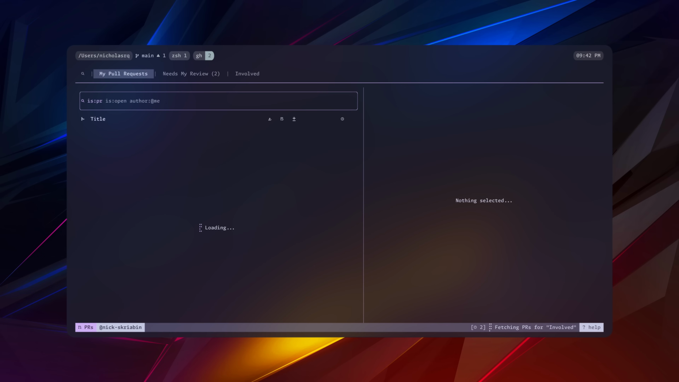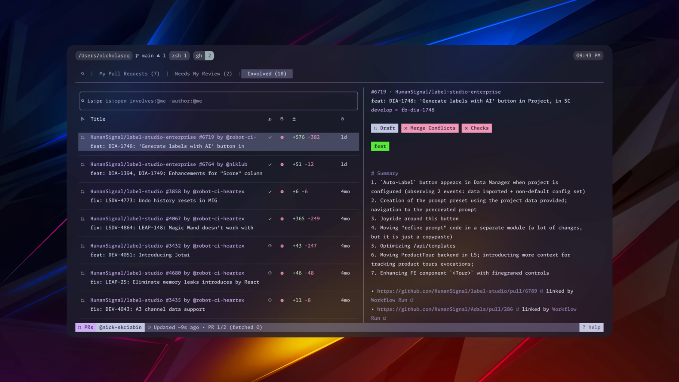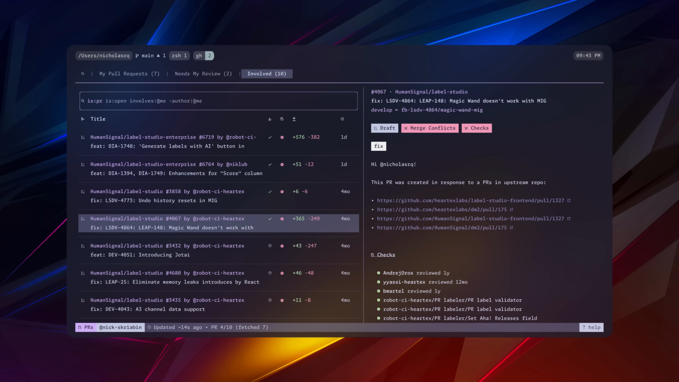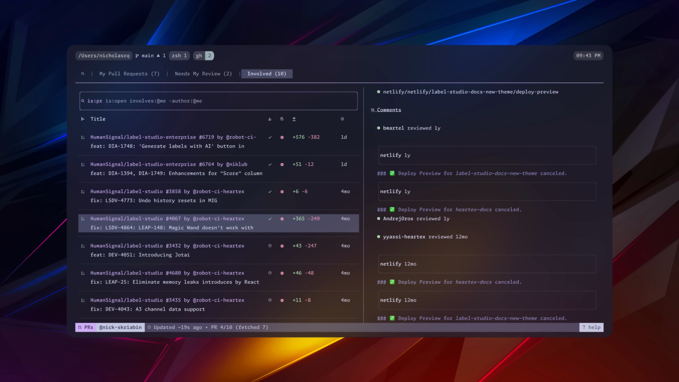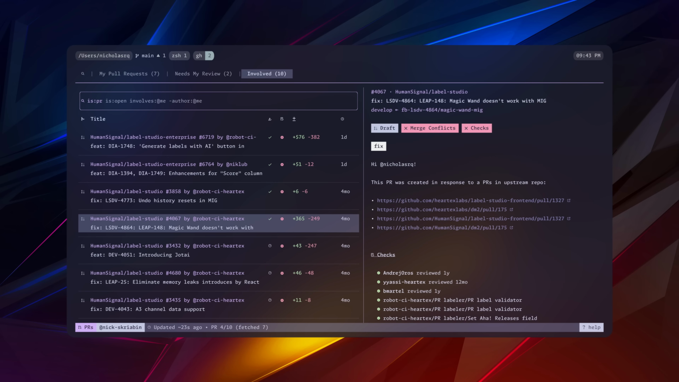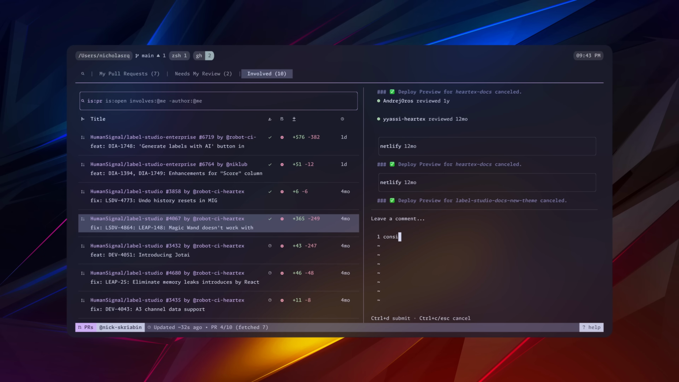And you'll see an interface where you have my pull requests that you created, pull requests that need your attention, and pull requests where you are involved. Let's go down a little. In this PR, I can scroll down with Control D, scroll up with Control U, and I can add comments with C, or I can add assignees with A.